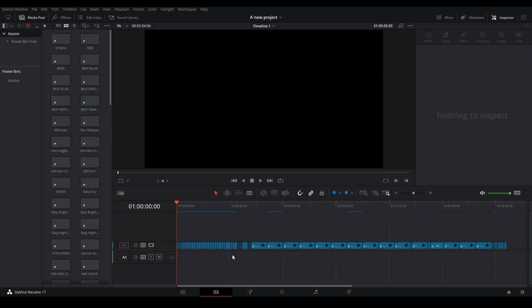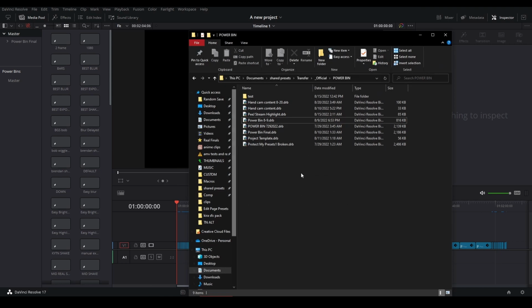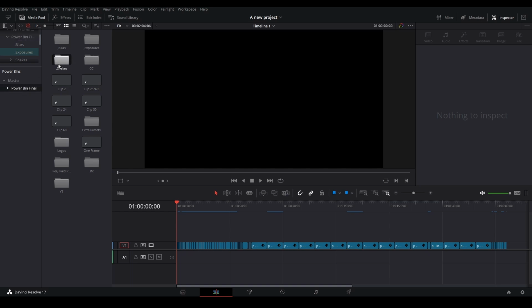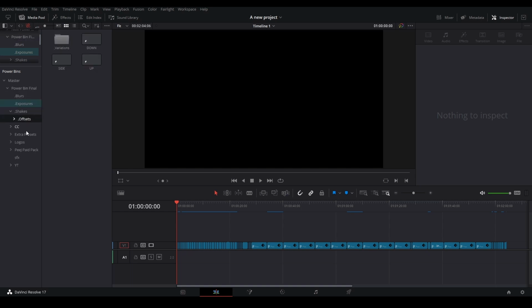Now in order to import your bin back into DaVinci, just go to the folder where you saved your bins, click the bin and drag it into your original media pool over here, just like that. It'll take some time to load, and you can click it and check what's inside it. You have all your stuff here, just like that. And once you're good with it, you can drag it into your power bins over here, and now you have everything saved and backed up. So if you ever lose it again, you will not lose it again.